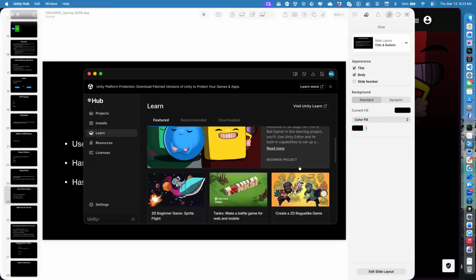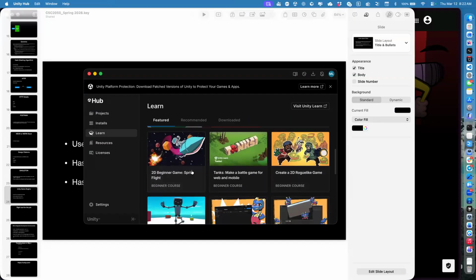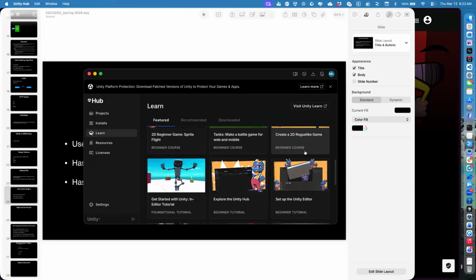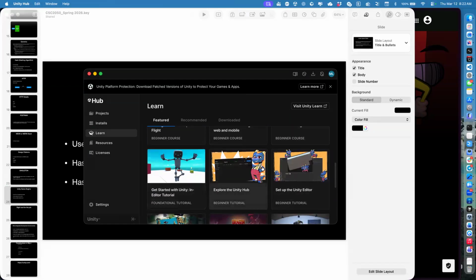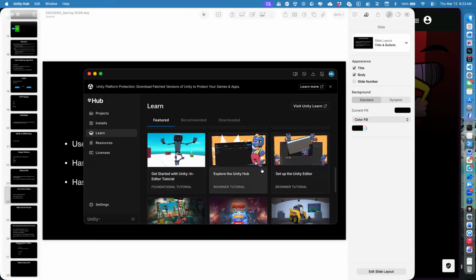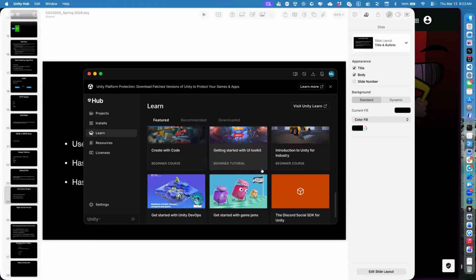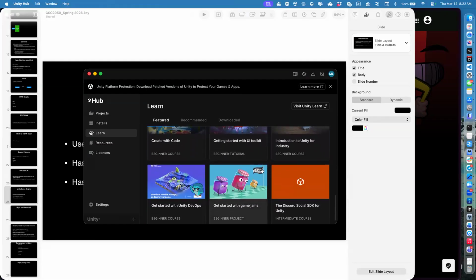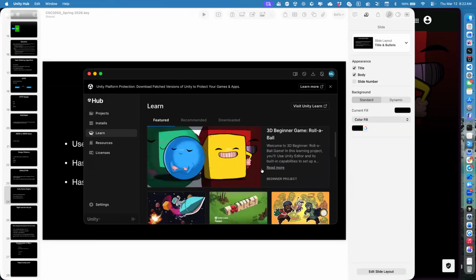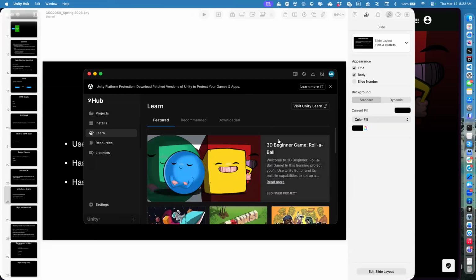So I always start off with a rollerball because it's just a great introduction to Unity and immediately gets you less intimidated by it. But as you can see here, there's a 2D sprite, almost like a Space Invaders type thing, a battle game with tanks, roguelike games, all sorts of different things. I think there's kind of like a first person shooter somewhere as well. You can find it online pretty easily. But in any case, we're going to start off with this rollerball thing. It's a beginner project, so it'll get us going.